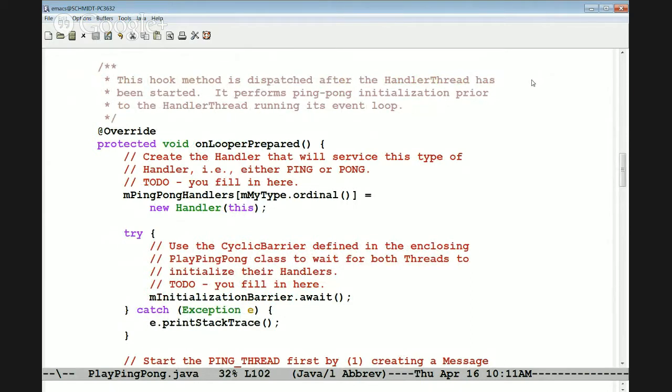If you go take a look at the handler class, you'll see that one of the methods that it provides for its constructor is the ability to pass in a handler callback, which turns out to be this in this context because we implement the handler callback interface.